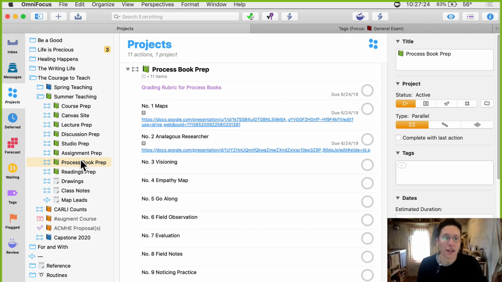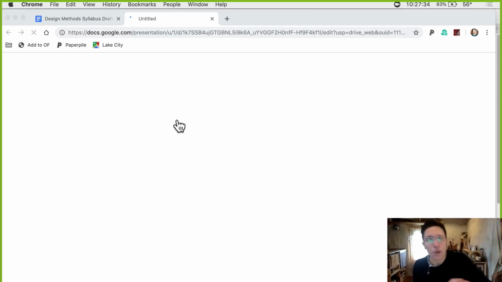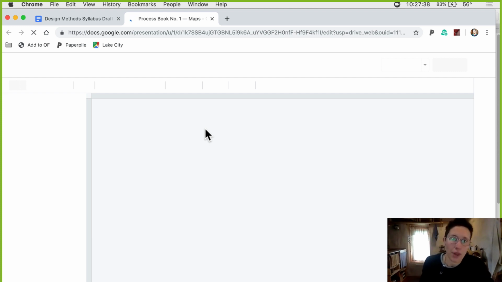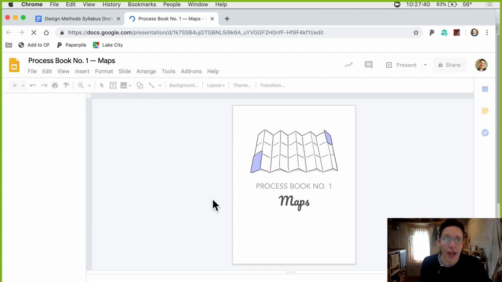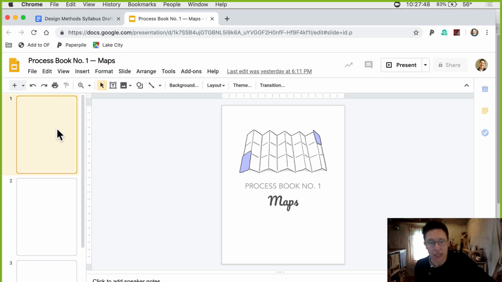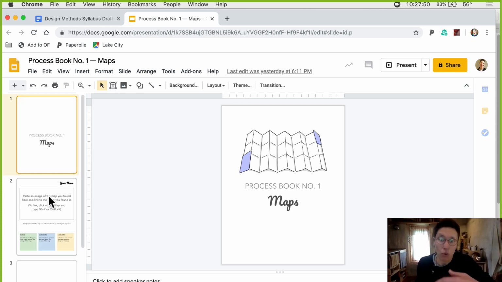So we have this assignment called the process book, which is basically a collaborative Google Slides document that every student will put a different slide in to show the evidence of their work. And so I've started to create these. Here's what I was working on yesterday. It's of maps, where students have to find an example of a map. And I have a link to the process book assignment, and I can access it directly from OmniFocus to work on it.